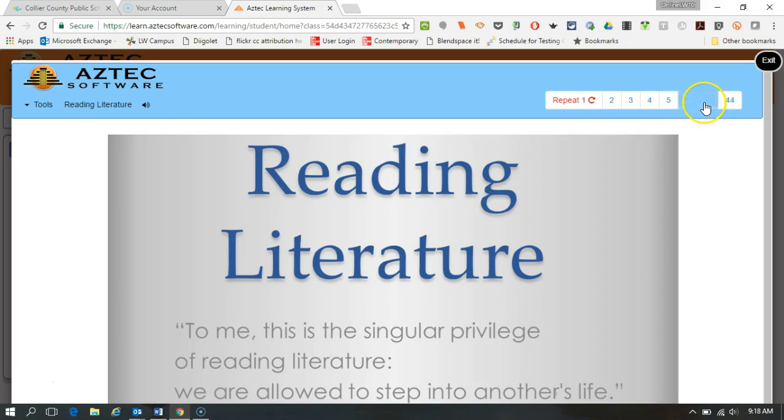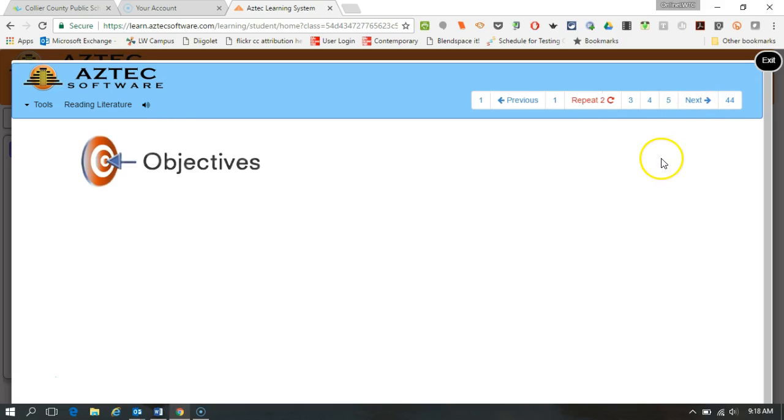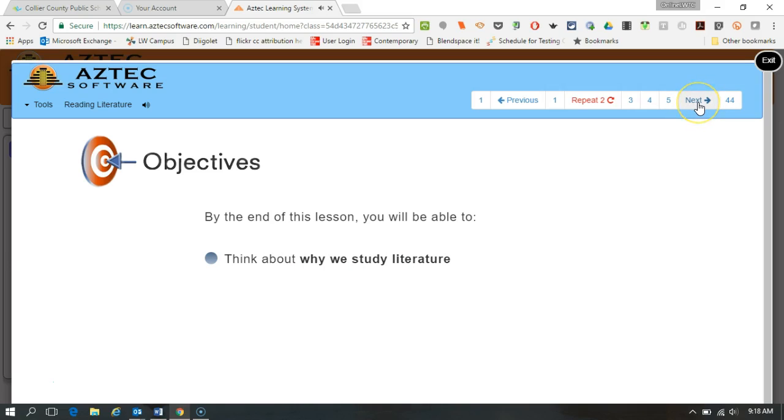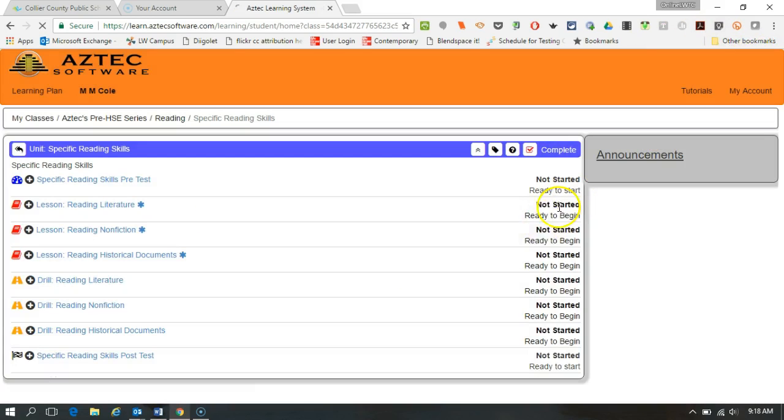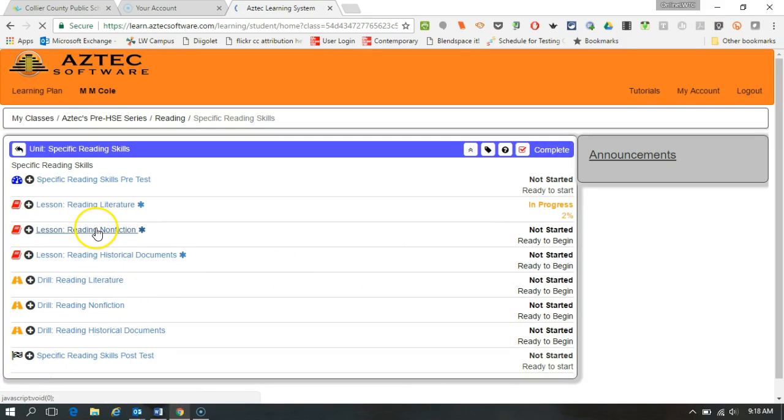Once you've done the first page, you go to next. It'll go through the objectives again. By the end of this lesson, you will be able to think about why we study literature. Okay, so you can see that you can hear this as well. And interpret symbolic language. I'm going to stop this piece of it and exit, but that's how the lessons work.